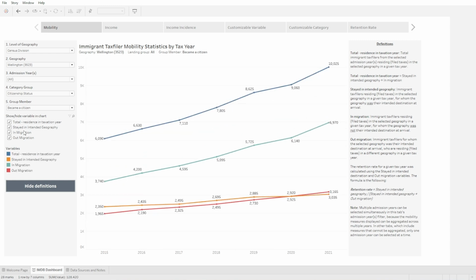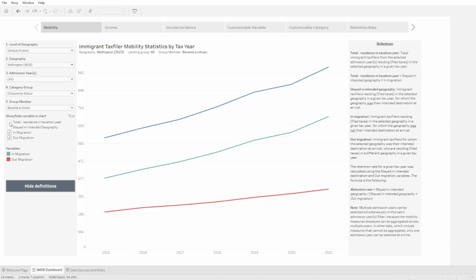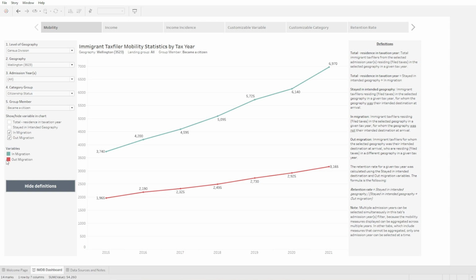For example, if I was only interested in in-migration and out-migration, I could simply deselect the other 2. And below this, we can see a color legend indicating which lines belong to which variables. The last thing we can interact with in this section of the dashboard is a Hide Definition, Show Definitions button, which shows the relevant variable definitions on the right side of the dashboard. Note that you can also hover over the lines to see their respective variable definitions along with other useful information such as the % change from the previous year.